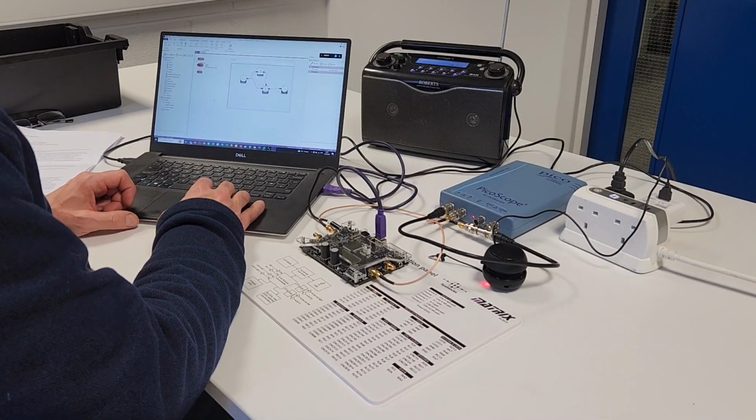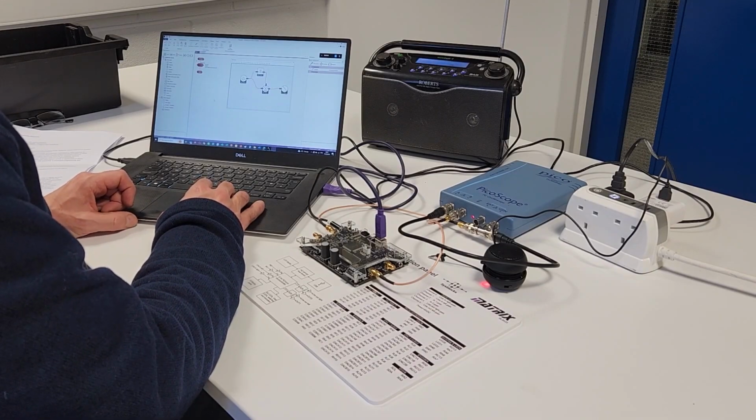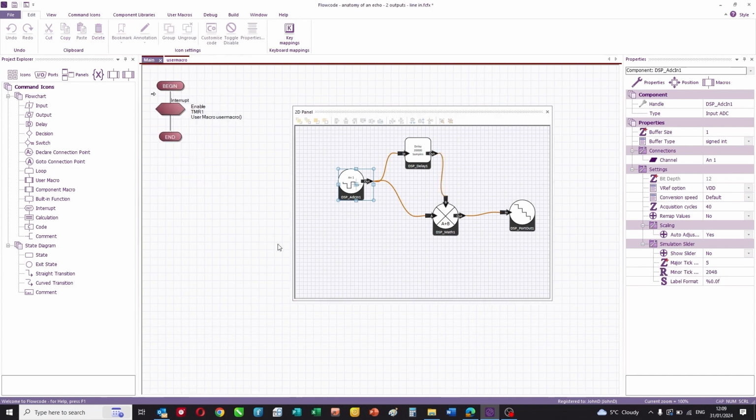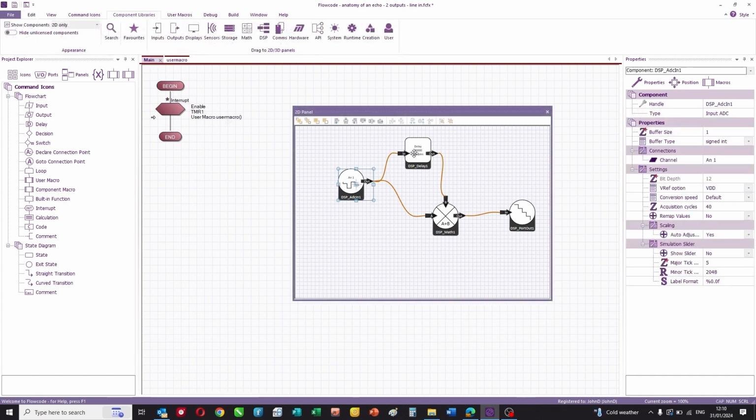This is the program for an echo. Now there's a couple of things going on here. On the 2D panel, you can see this is our data flow program. And then behind it, you can see there is a more conventional flow code programming using flowcharts.